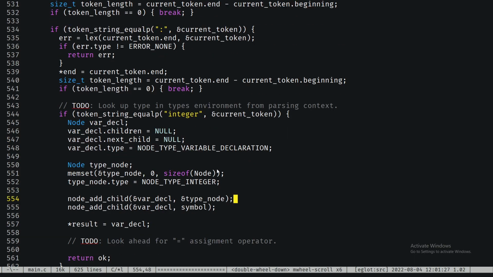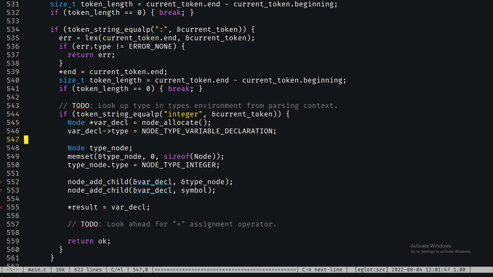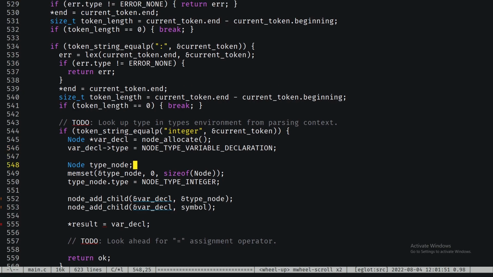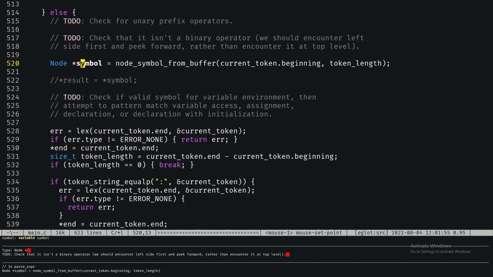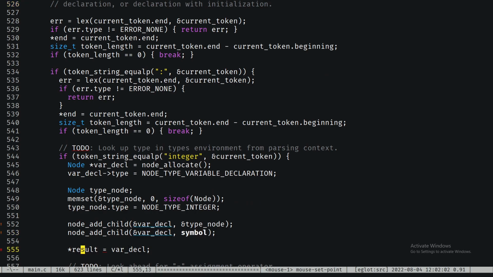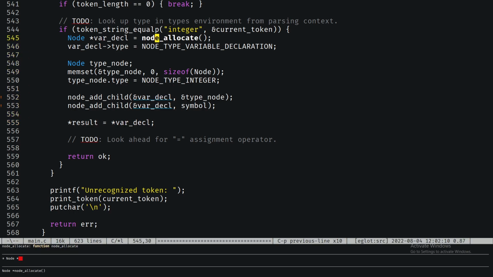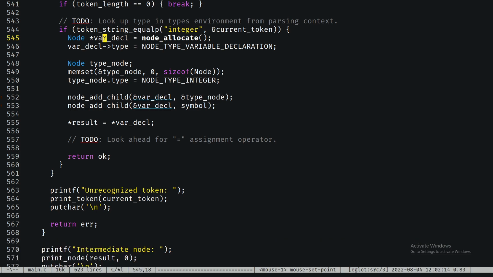So in this case, I have a node. I know everything is going to break. And it's a variable declaration, right? We already have, hopefully, the symbol. So this symbol, I think that'll work. Okay, so I think we actually need to just call free on these once they're used. Does this make sense?